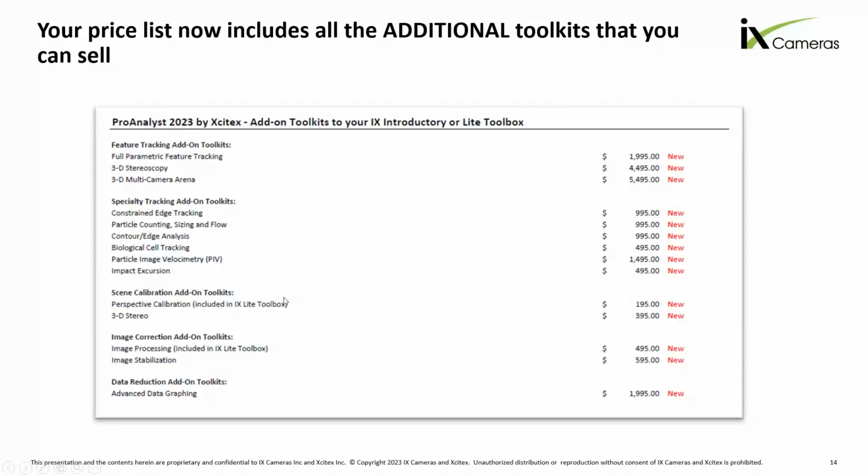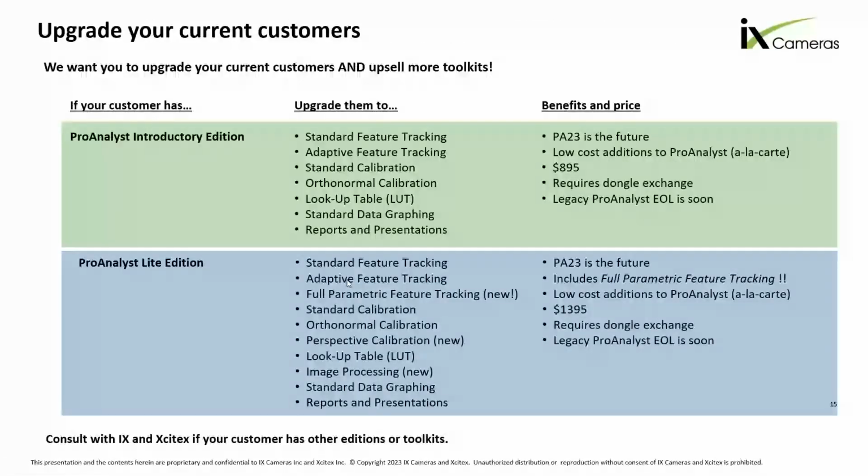Contour, edge analysis, stereoscopy, impact excursion, particle image velocimetry. These are toolkits that are new. You can sell those, okay? So your price list is a lot simpler, but it's more powerful. We want you to upgrade your current customers. We, being Excitex, want you to upgrade. We, being IX Cameras, want you to upgrade those customers.